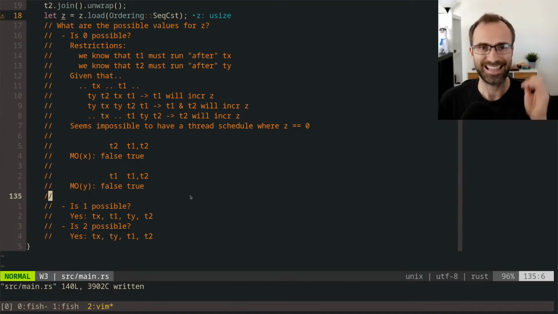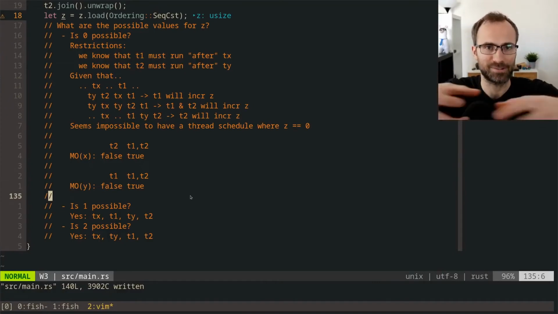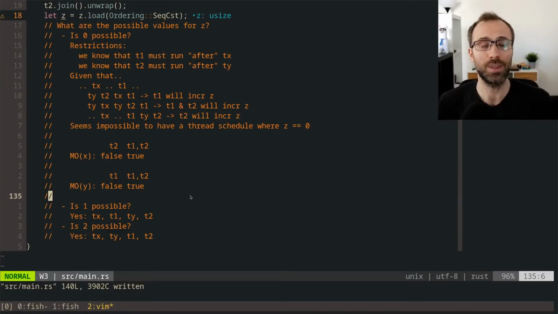Every operation takes an ordering. You must provide an ordering. And so if you don't want to think about these problems, you just always provide sequentially consistent, like ordering SeqCst. You can always do that. But if you do, you're also then requiring the cost that comes with that.